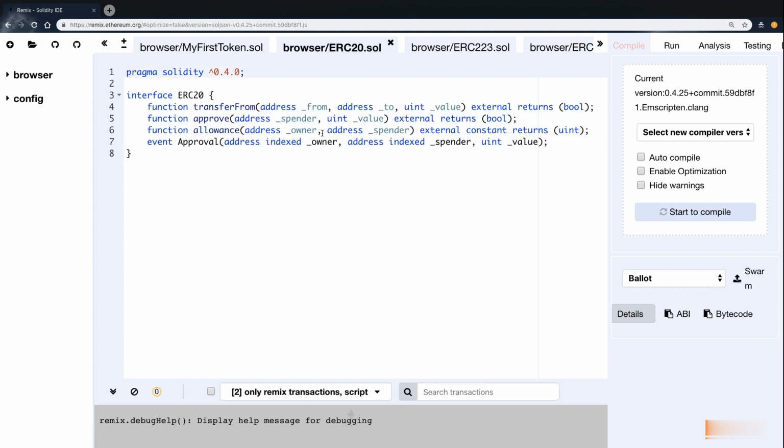Briefly, this is an interface of ERC20. We have a function for transferFrom, we have a function to approve, and we have a function for allowance, and there is an event for approval. An event is just to make sure that it's going on correctly. It's for ourselves, for our own purpose.